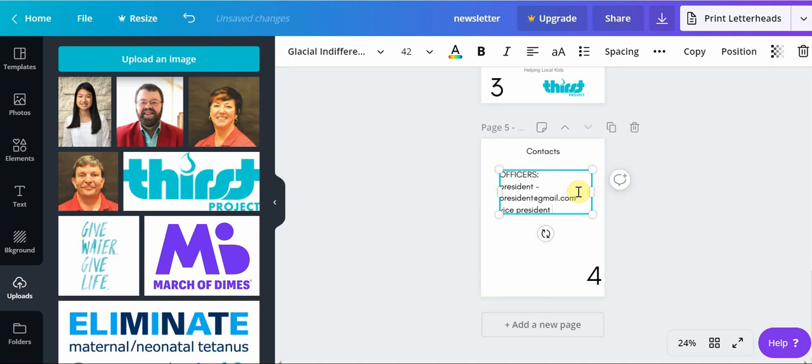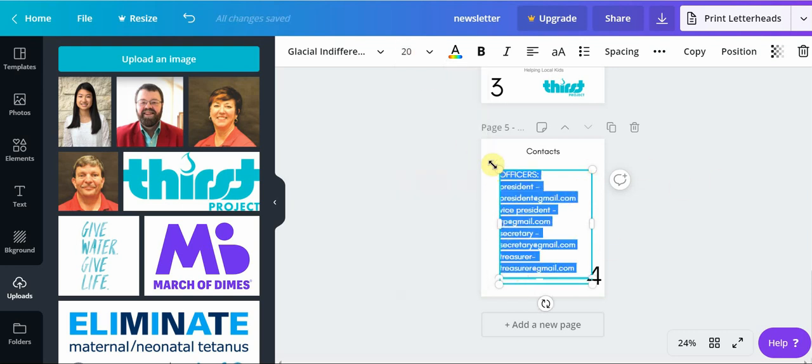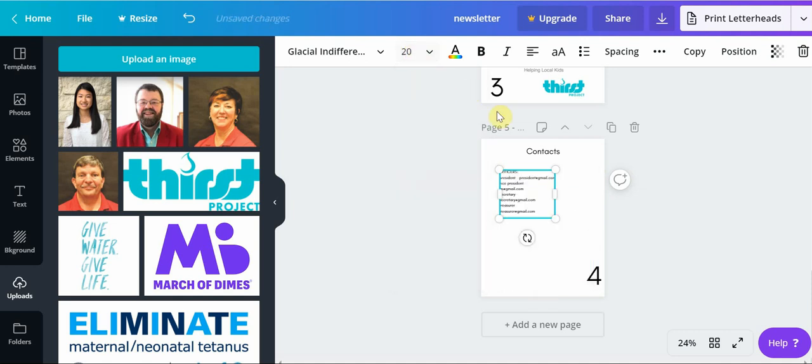Vice president, vp@gmail.com. These are not real emails, by the way. Secretary @gmail.com. treasurer@gmail.com. A little bit smaller so that we can fit everything on this page. We don't want to make another page that's just a hassle. And the alignment doesn't matter much either because we're in a rush, right?